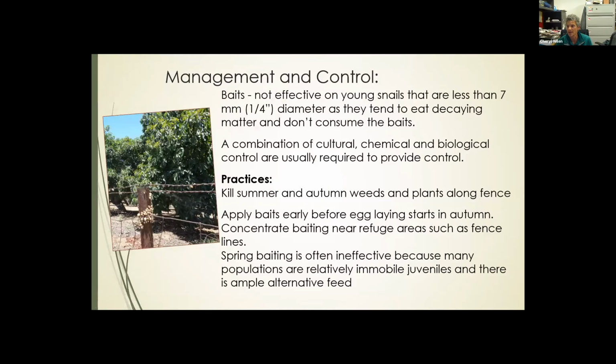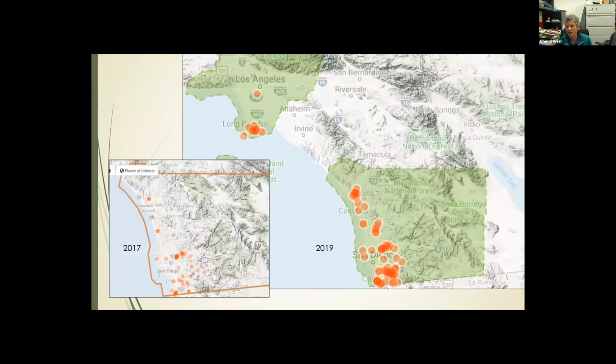We also know that baits are not effective when they're small because they're eating vegetation. We really have to be very vigilant in when they're applied, and also keep applying as long as you can. Again, right now, the only place it's actually officially reported in the United States is San Diego County.